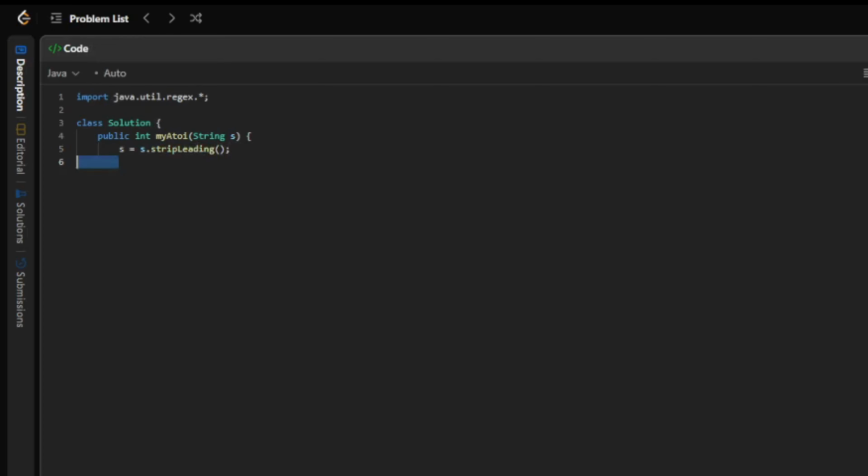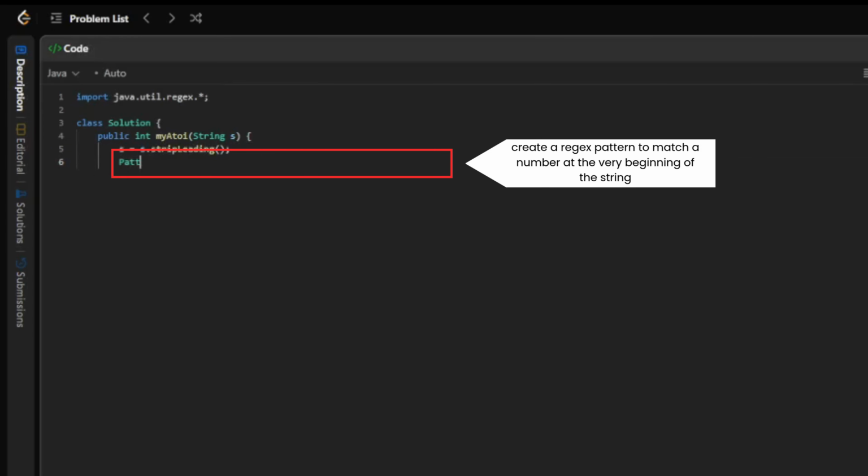Here we create a regex pattern to match a number at the very beginning of the string. The caret enforces that matching starts at position 0. The plus-or-minus optionally matches a sign. \d+ matches one or more digits. This means the pattern extracts the longest valid integer prefix.